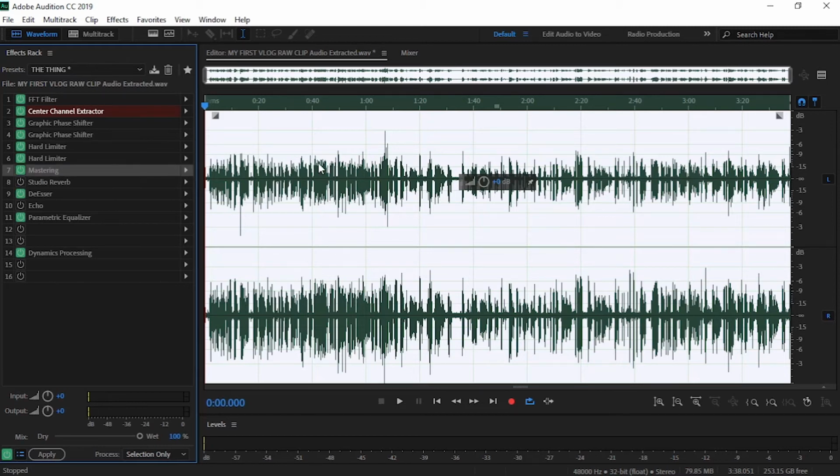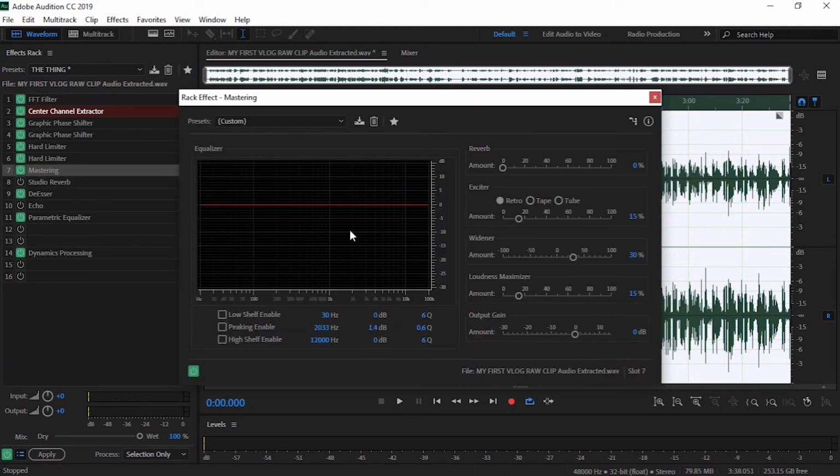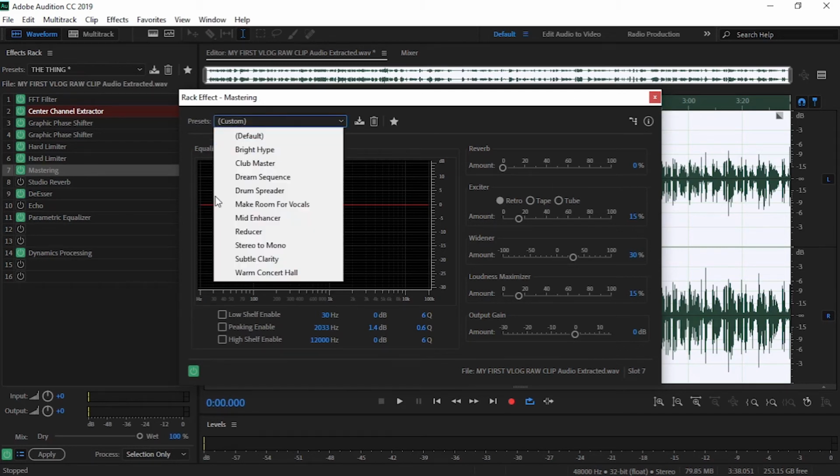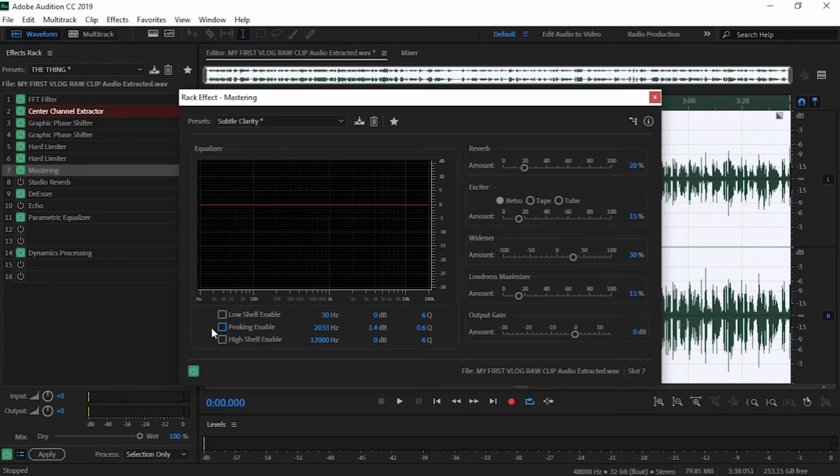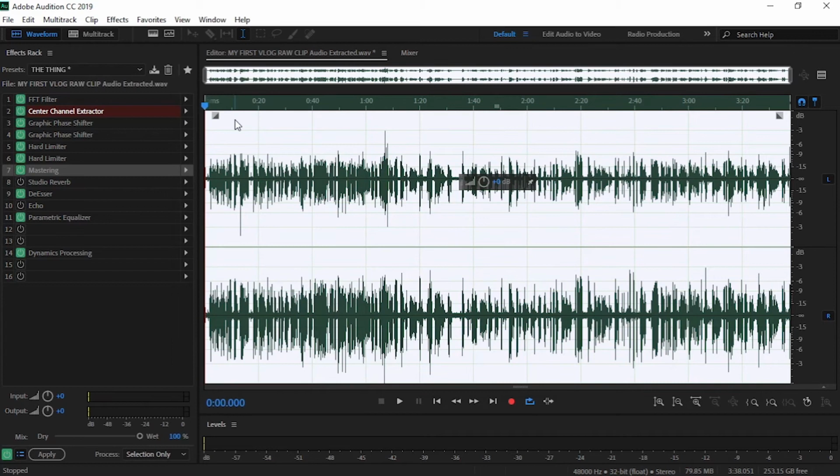The mastering, which basically deals with balancing of reverb and the amount of loudness and everything. So these are some of the things that are very important. For instance, here sometimes I love putting it on a clarity setting and just remove the peaking enabled, and I would turn this reverb amount to 0. So these are some of the things you can try and apply on your audio.